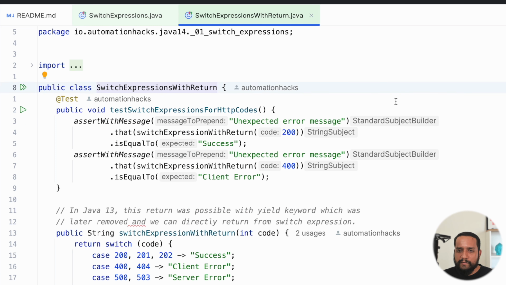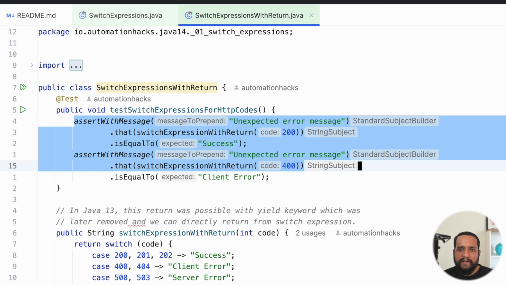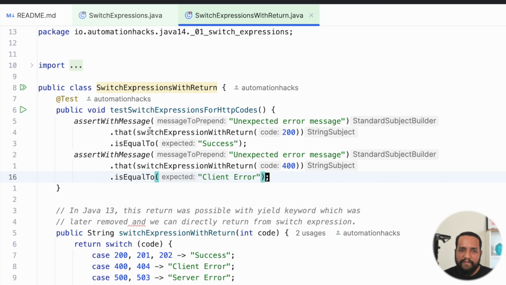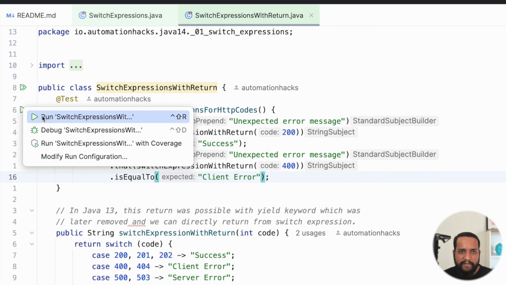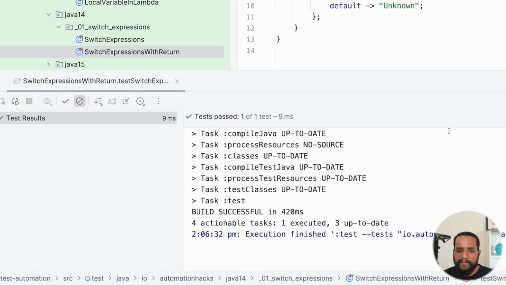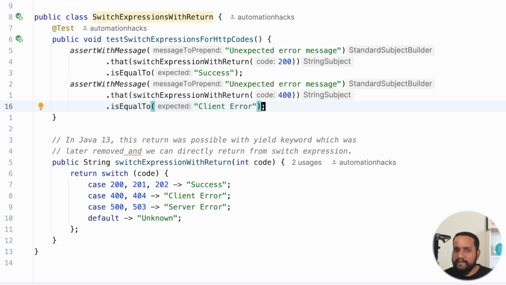A couple of things to note: while this feature was in preview state, Java had added a yield keyword. This was later on removed. So essentially, we don't need to write that explicit yield statement. Here I have the same thing. I just want to assert that, given a certain value, we are getting the expected value. So this is just a simple learning test, and you can see the test passes.